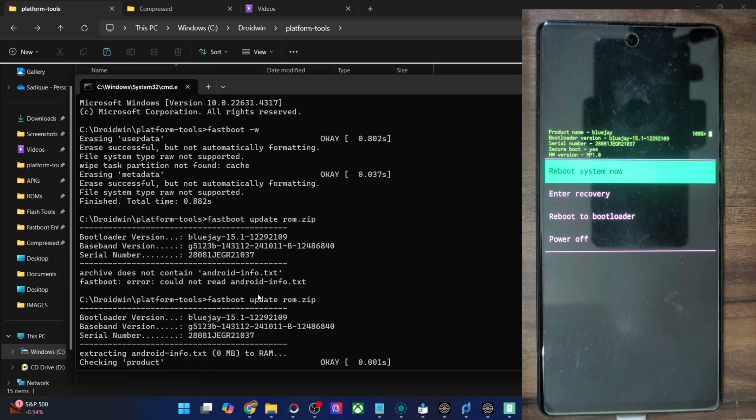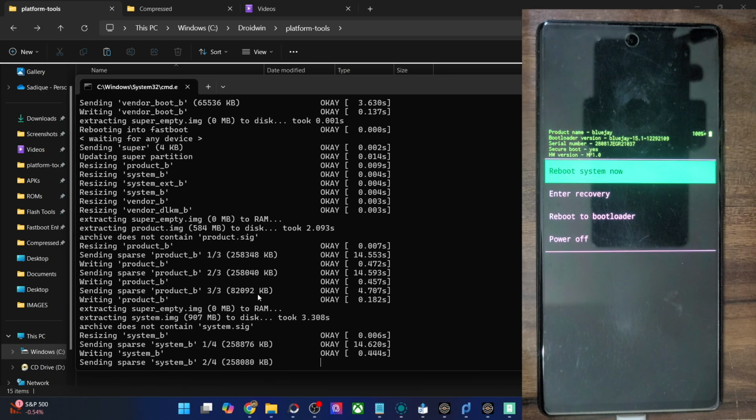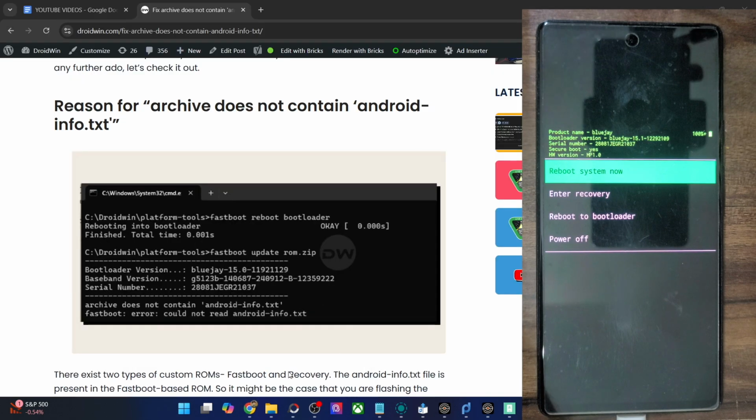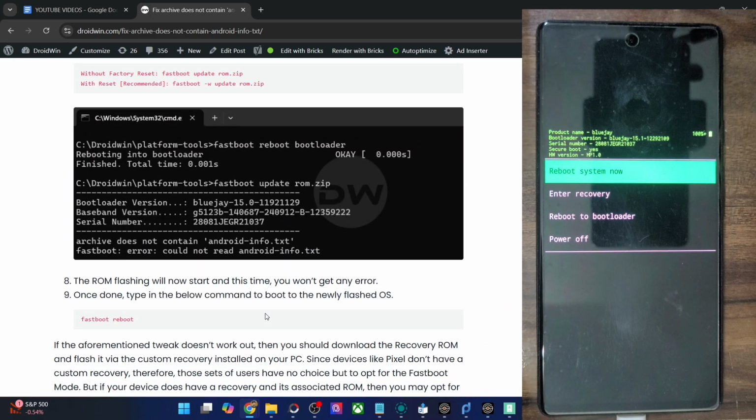As of now, we were flashing the recovery ROM in the fastboot mode, and that is why we were facing this issue. And since we are now flashing the fastboot ROM in the fastboot mode, the flashing will now go on and there will be no issue whatsoever. And once the flashing has been done, your phone will now reboot to the OS. So I've also listed out the complete steps in my guide as well. You could refer to my guide and simply get the job done.